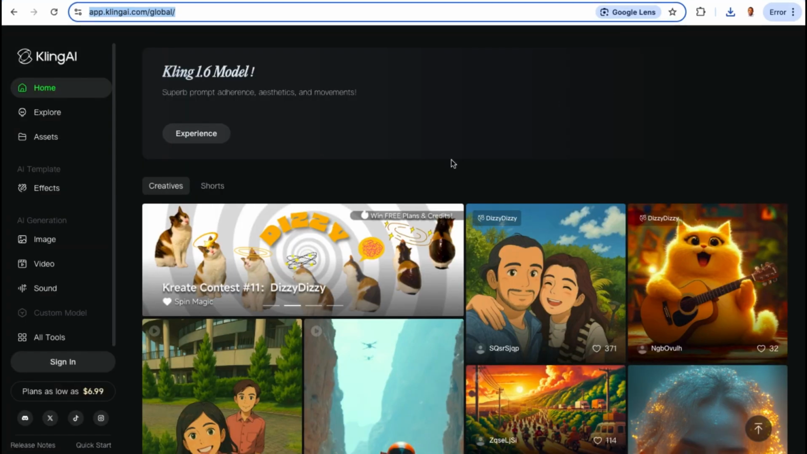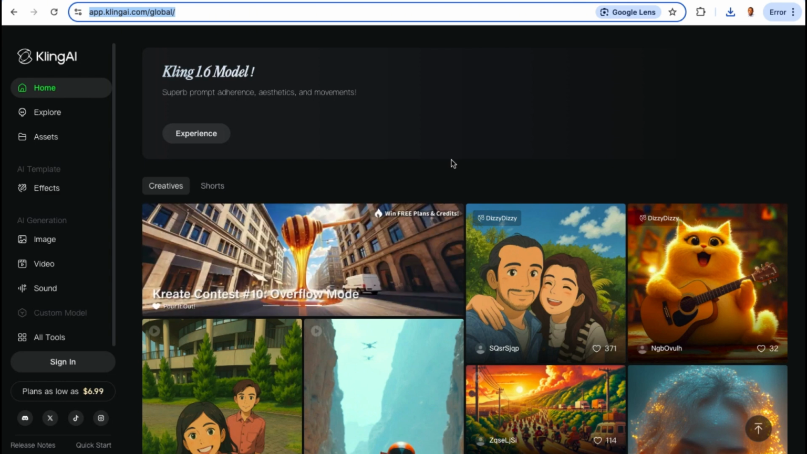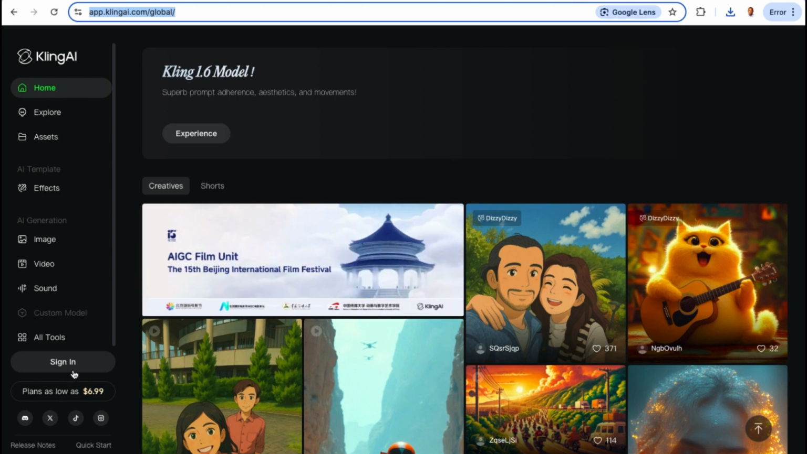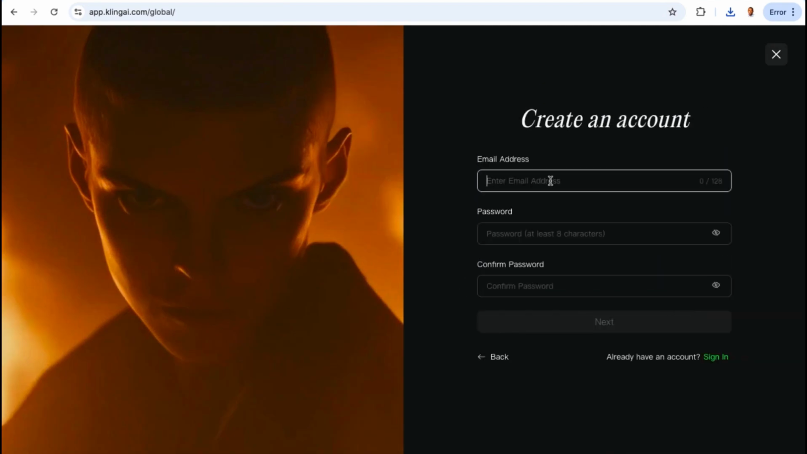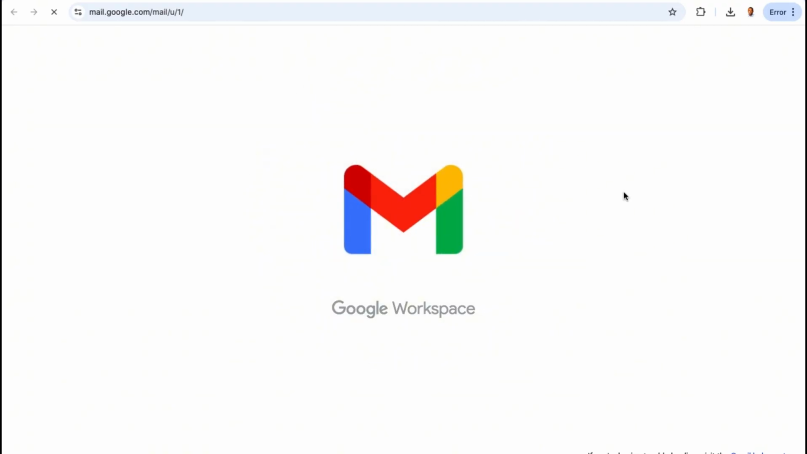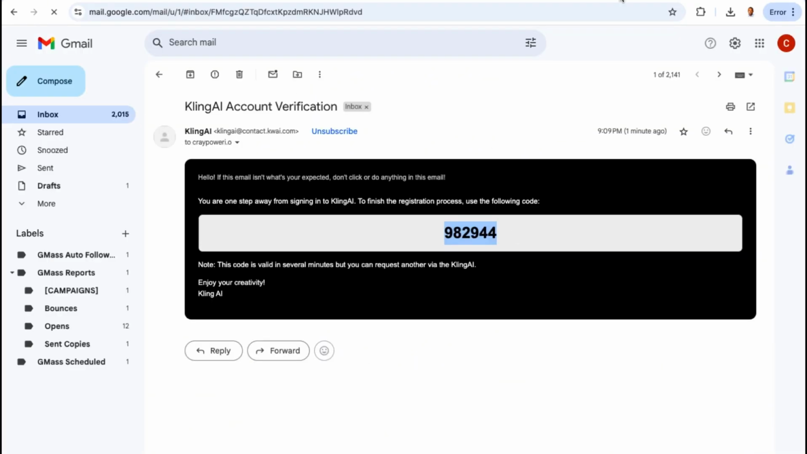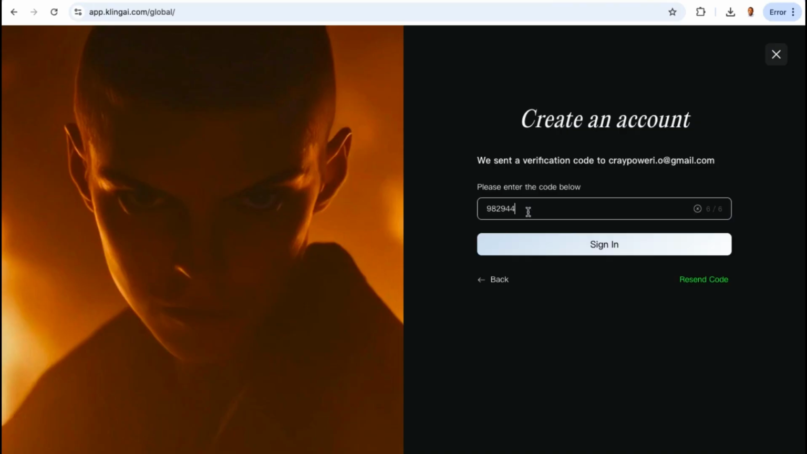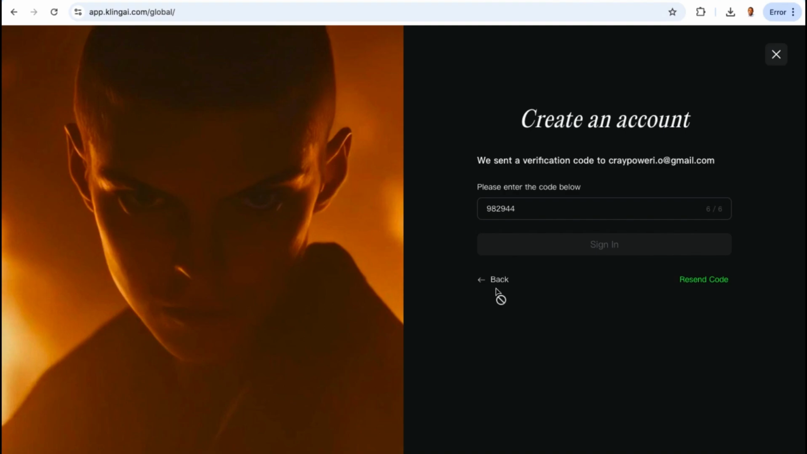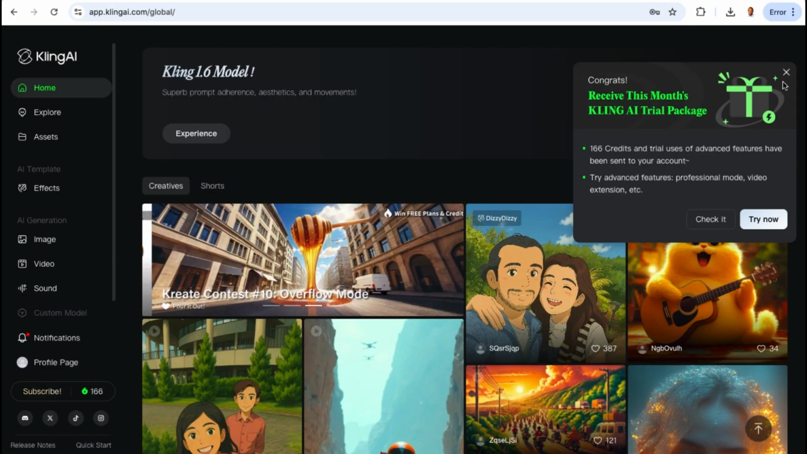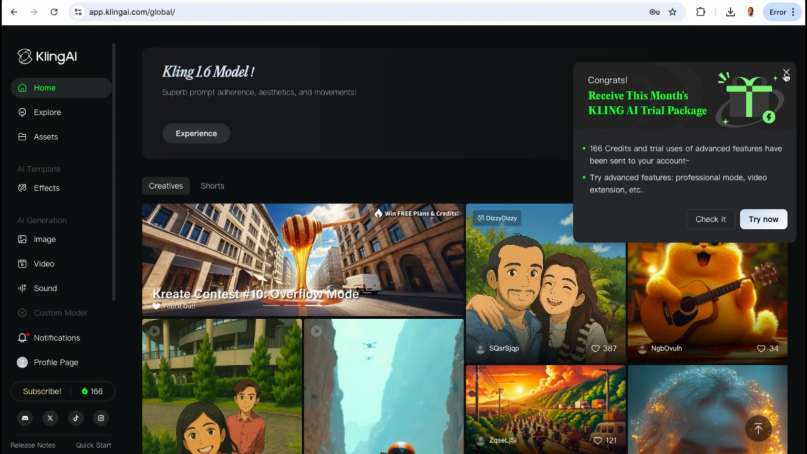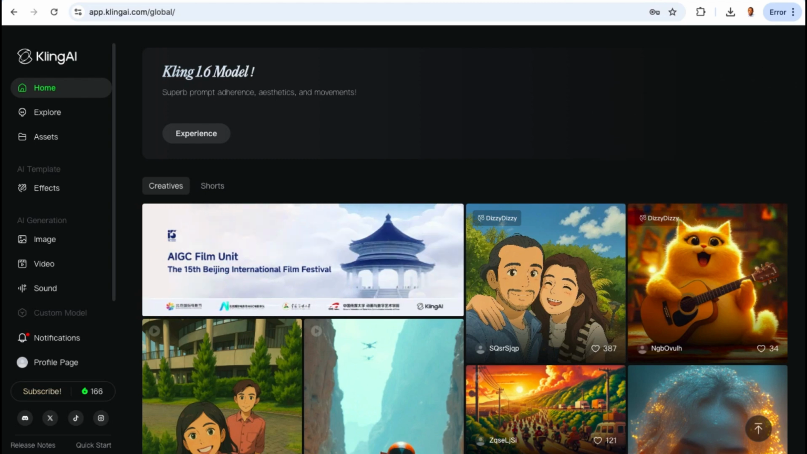When it comes to video generation, Kling AI is the best. To get started, sign up using your Gmail account. You should get a verification code in your mail. Once you do, copy this verification code, go back to Kling AI, paste in the verification code, click sign in, and you should be good to go. Kling AI gives you free points on their free plan, so you can try out a few generations.